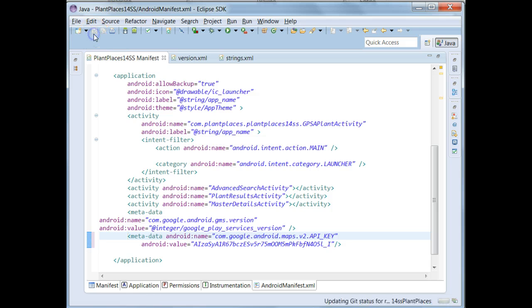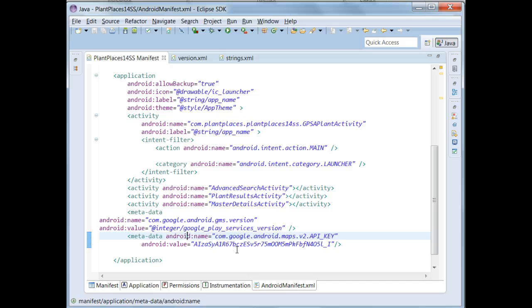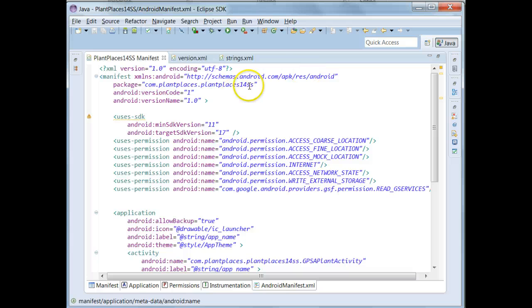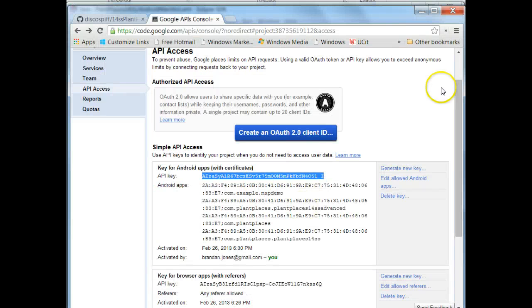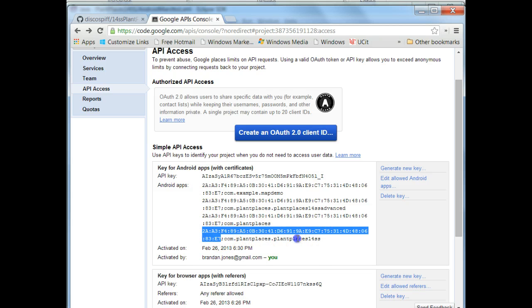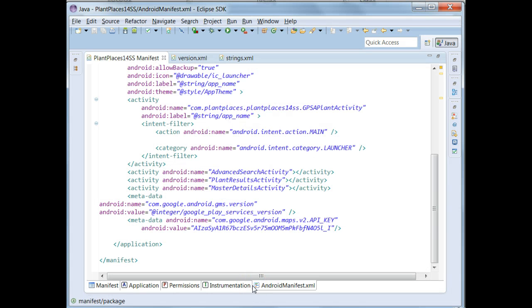So at this point, I have included the Google Play library. I have added the support library. I've added a reference to the Google Play library, and I have created the SHA-1 fingerprint for this app's key store. I've associated that SHA-1 fingerprint with this app's package name as well on the Google Play API access page. Now I'm taking that API key that associates the debug.keystore fingerprint with the package name. I'm taking that API key and I'm pasting it into my Android manifest.